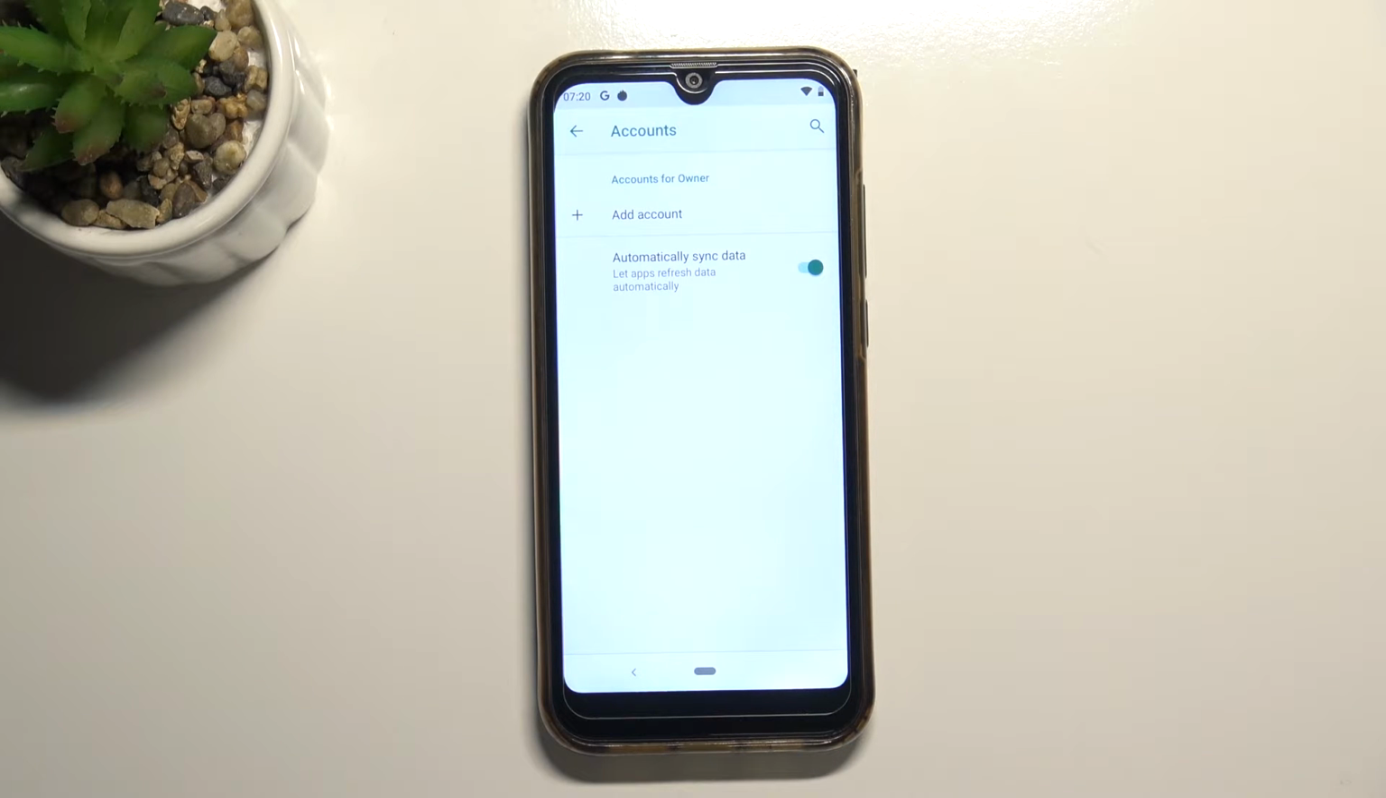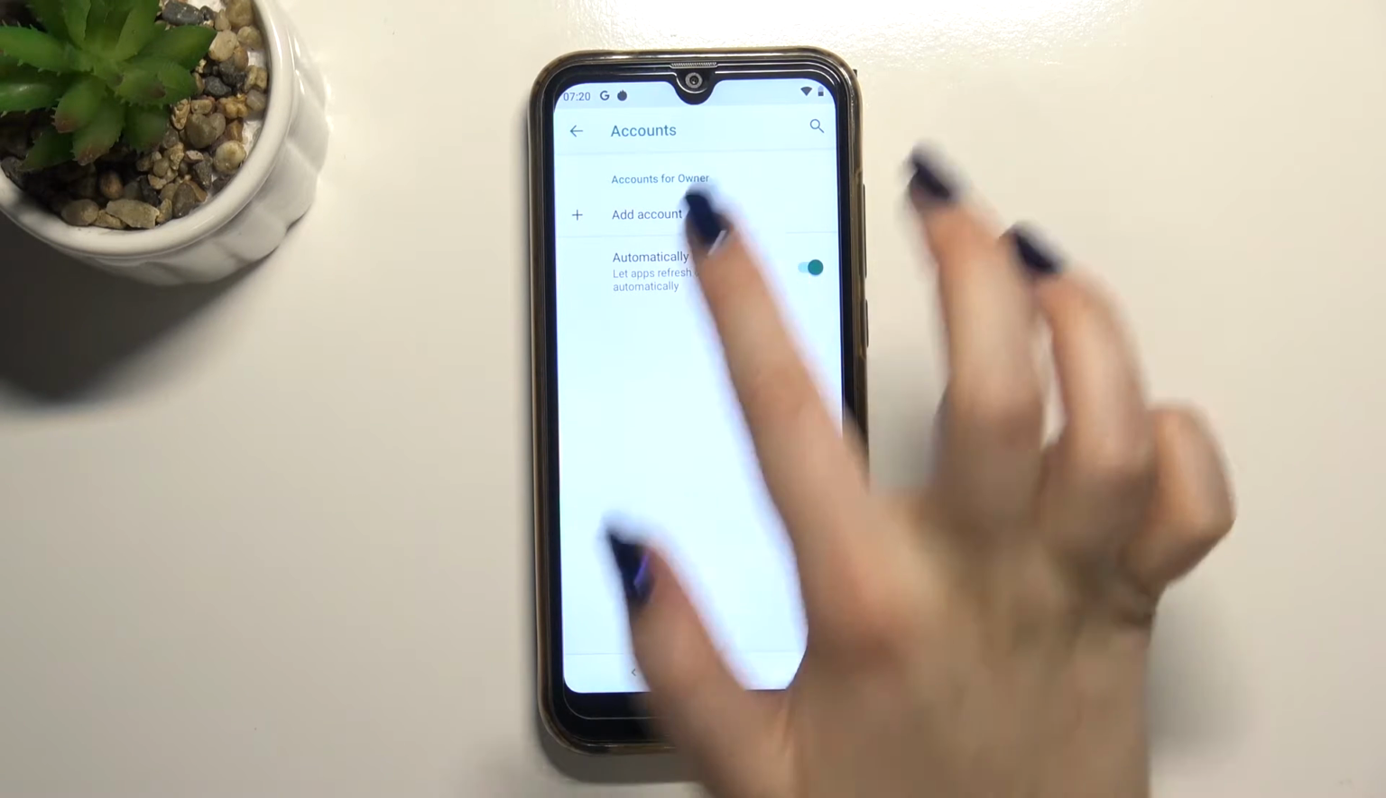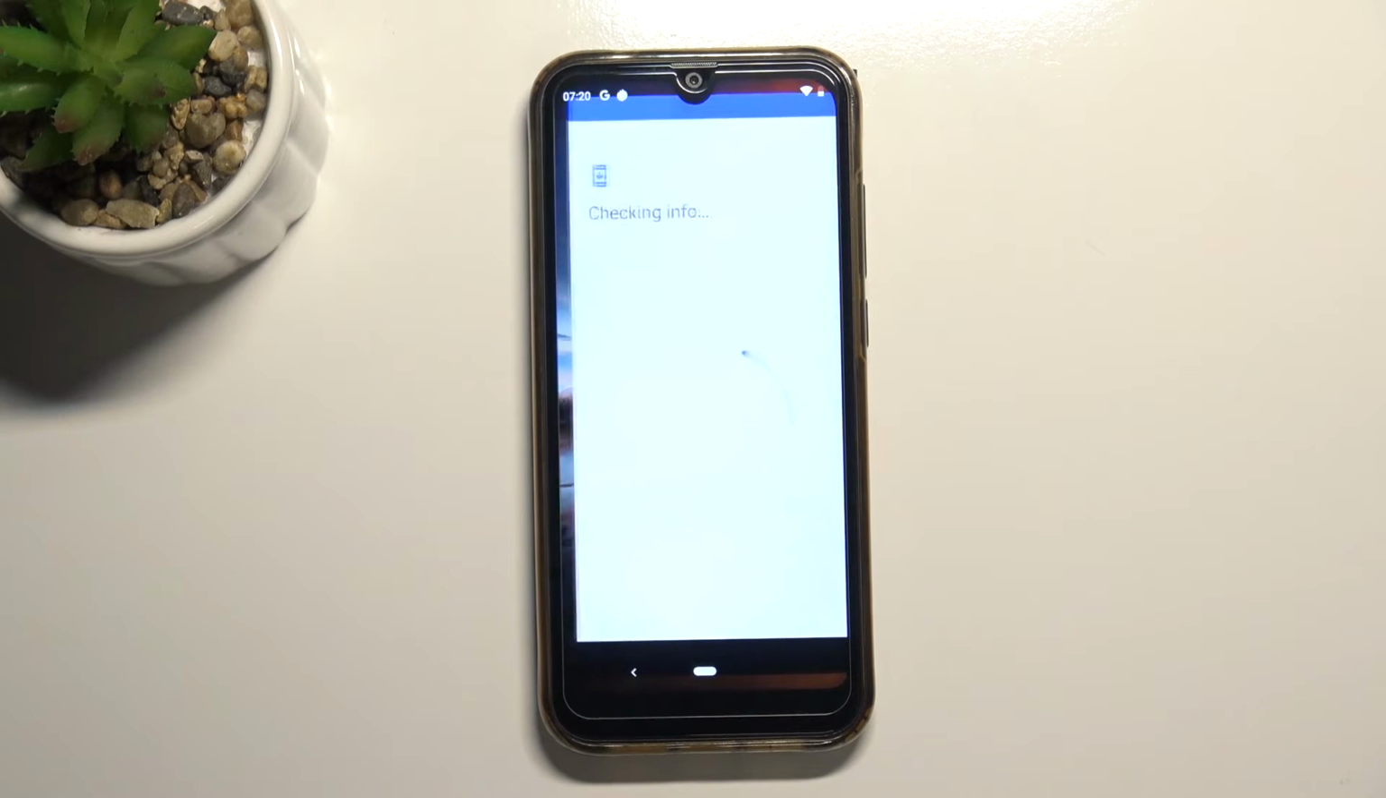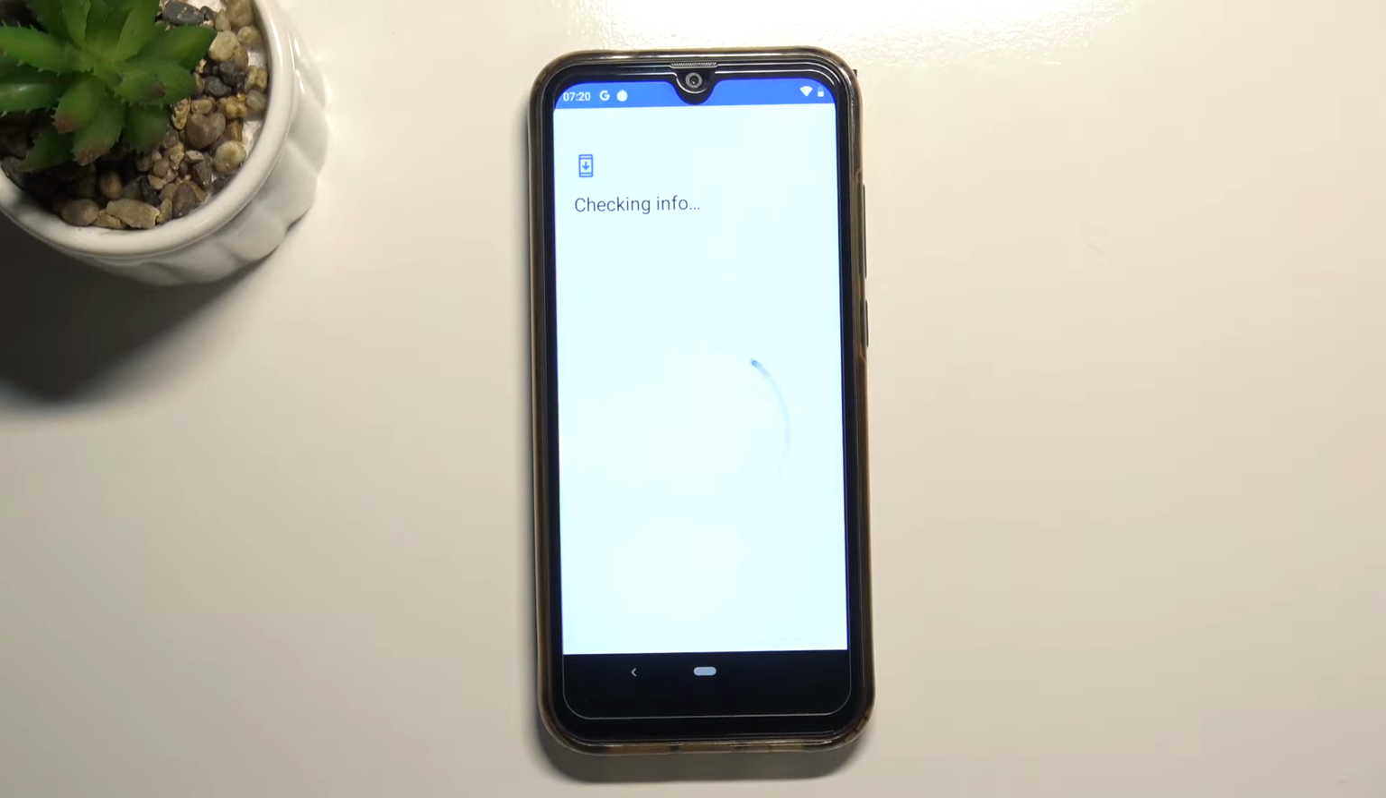So of course, we can add Google account using this section also. So let's tap on add account. Here we have to tap on Google. Make sure that you've got the internet connection because it is required for this operation. And it doesn't really matter if you will be using the Wi-Fi or the mobile data, it's up to you.